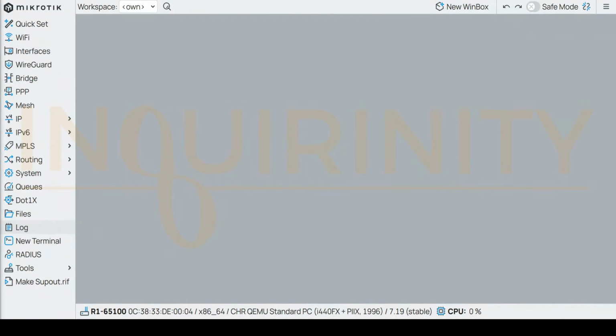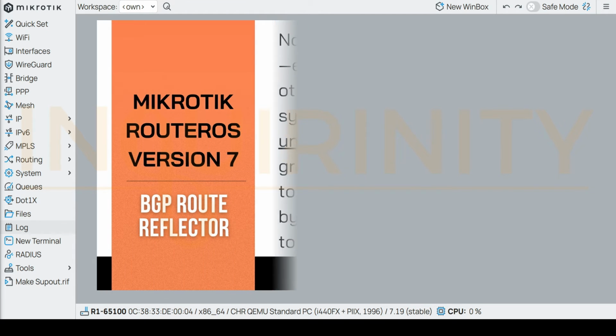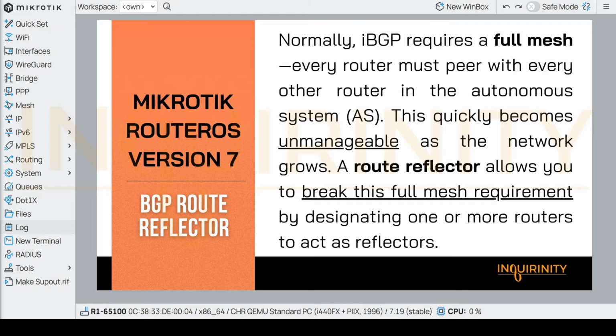So one of the solutions would be what we call in BGP a route reflector. A route reflector is used to simplify the internal BGP, or IBGP, topology. Like I said, normally IBGP requires a full mesh.